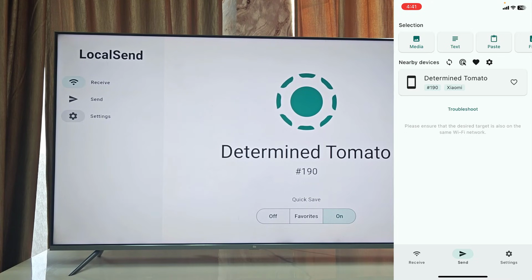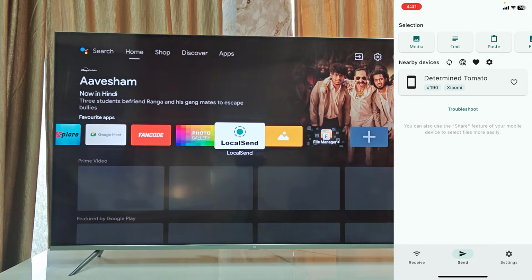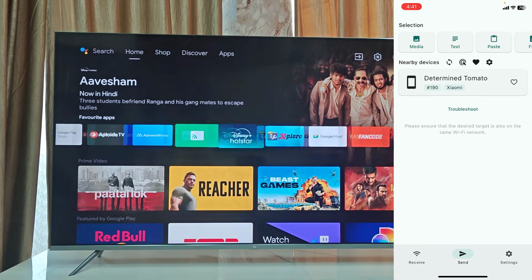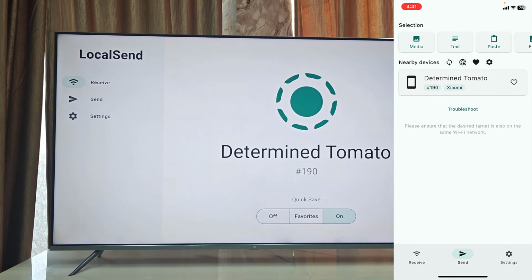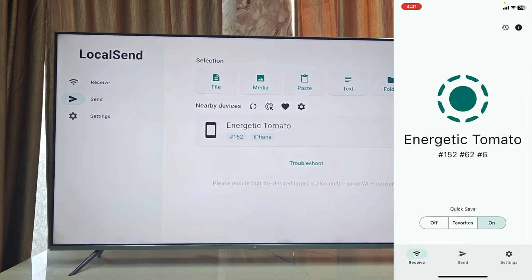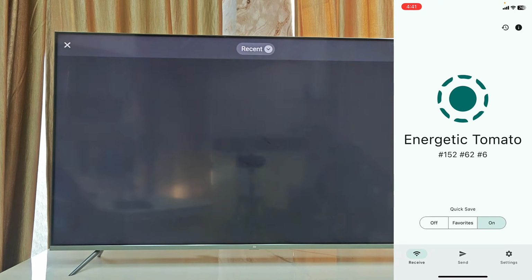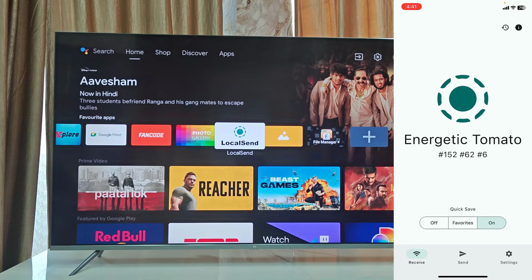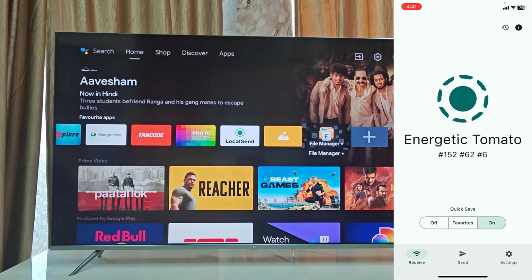So now let's send the file from your TV to phone. I am using the simple method. I will go to the gallery or my file manager to send the file, or you can directly send the file from this app Local Find. Just simply go to send here, and in the phone select the receive, okay? And you can choose the file if you want to send the file. If you want to send the media, just go to the media section, and from here you can select your file to send.